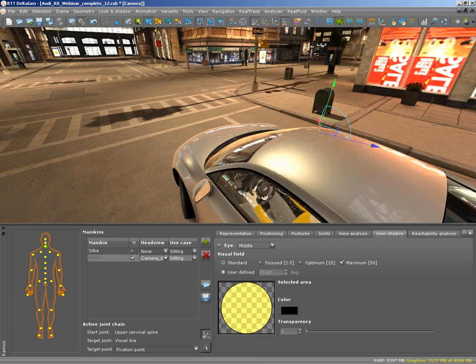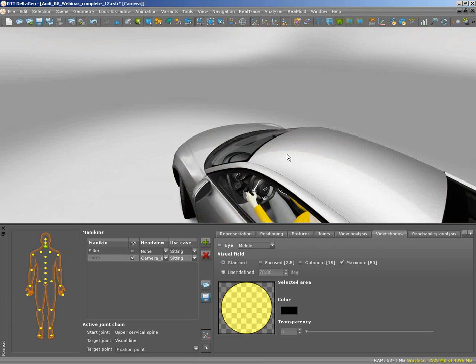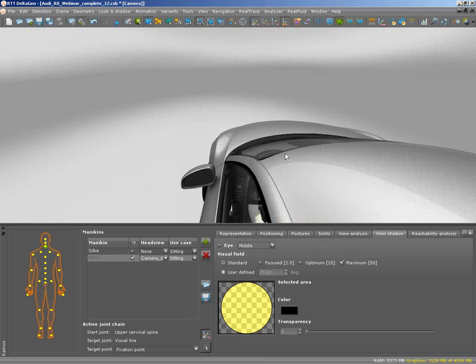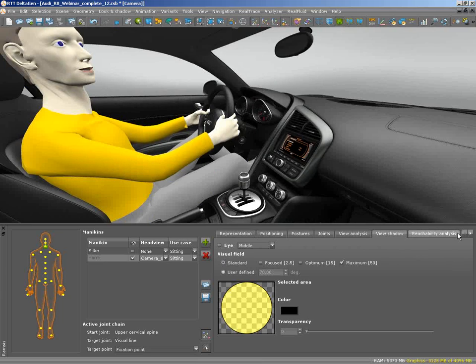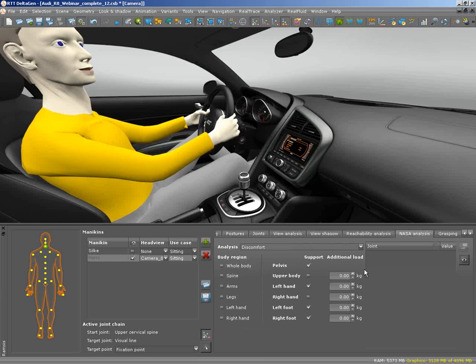So let's get back to the studio and of course into the interior. And now of course it's very interesting to see how good the feeling, how comfortable the Ramses model is feeling in his position. Therefore there's a feature called NASA analysis.